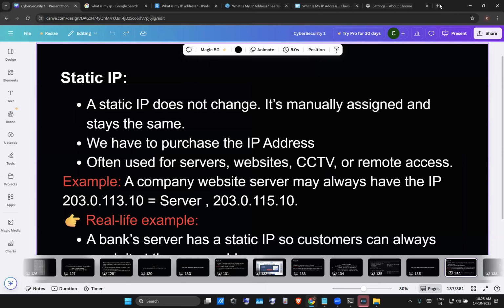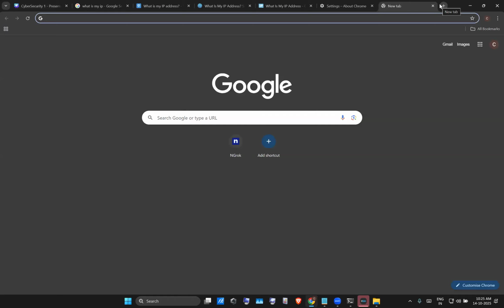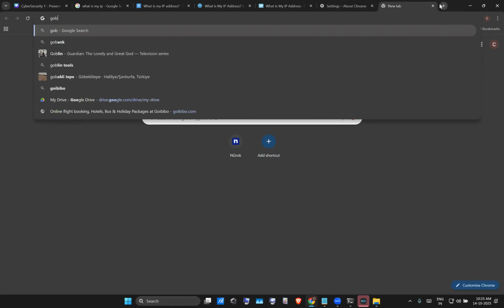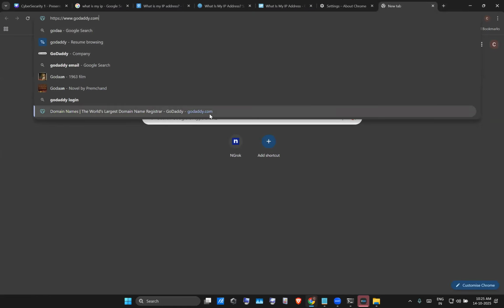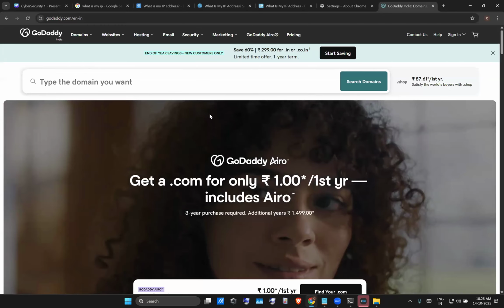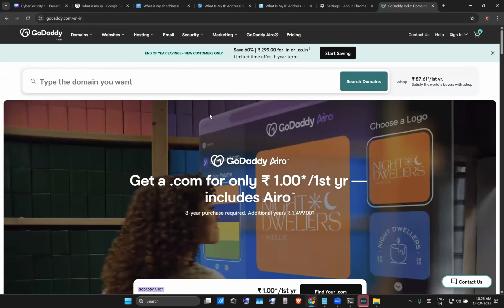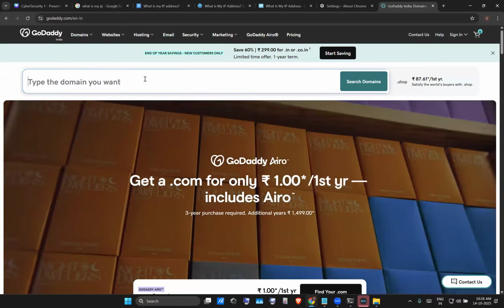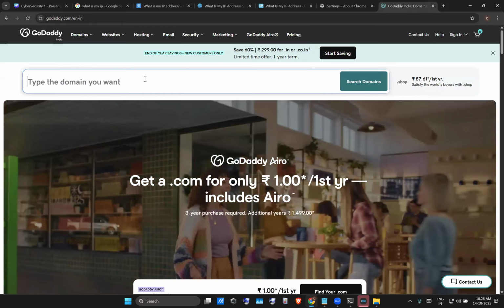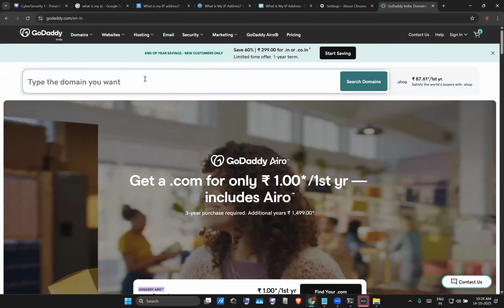For example, assume that I want to launch a startup company. In that scenario, if I want to create a website, if I want to host a website, I'm going to use some service provider. For example, GoDaddy. Have you heard this website name earlier? Yes, to purchase domains. First, they are going to provide us the server IP as well as a name.